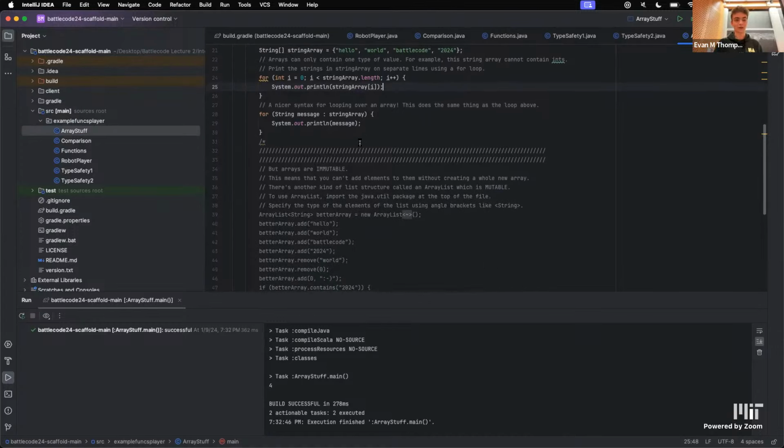Then we have this other way of looping through arrays: for String message : string array. The advantage of this is it's cleaner to write. The disadvantage is that you don't get the variable i, so you don't know what index this is. But of course you can figure that out if you put an extra variable in there. But if you need the variable i, this upper one is usually better to use. So both of these loops should do the same thing.